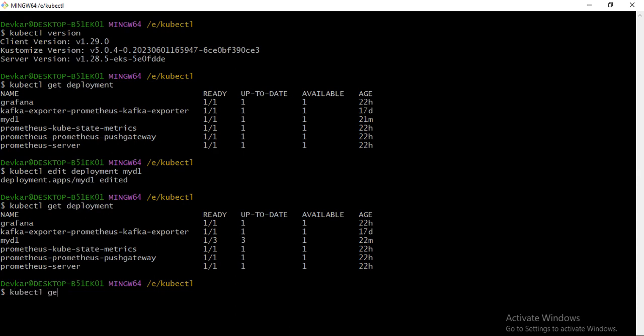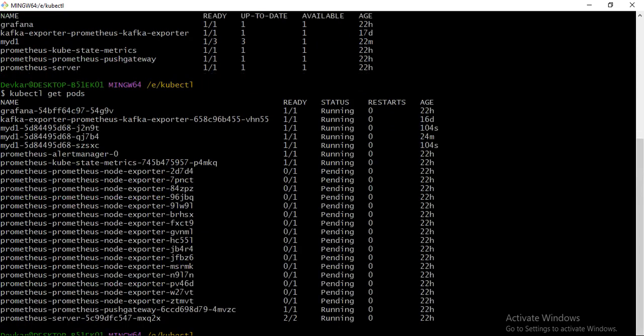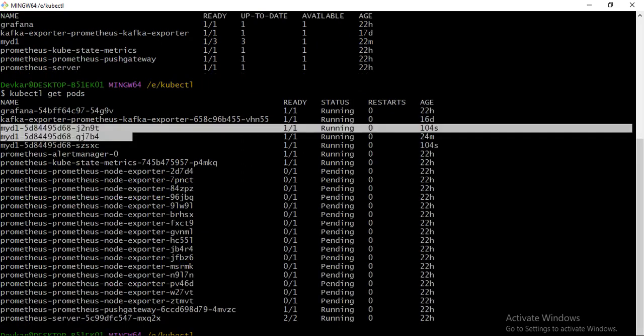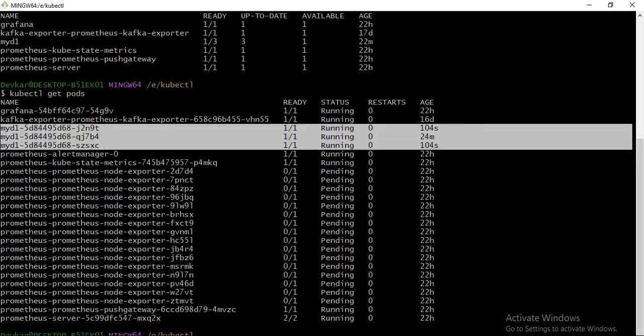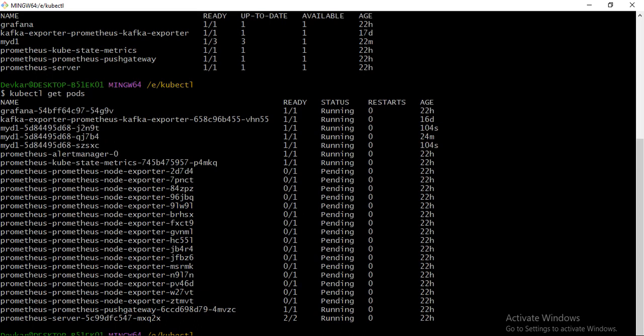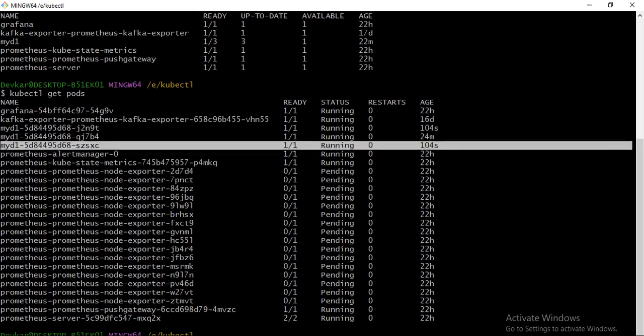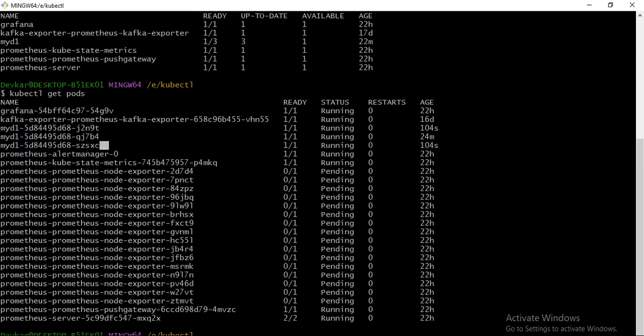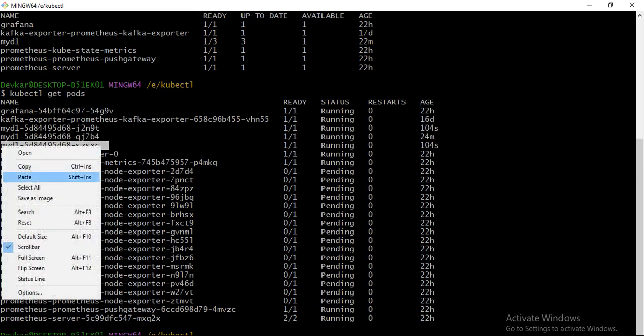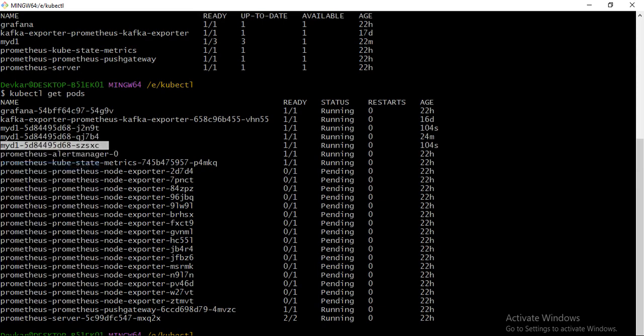Like, kubectl get pods. Okay, as I hit enter, you will get a list of all pods running. So yeah, all pods are running, and this is my deployment. All three pods are running. Okay, got it. So right now, I am going to delete one of these pods, and it will automatically launch another. How do I know? Just see with this quick demo.